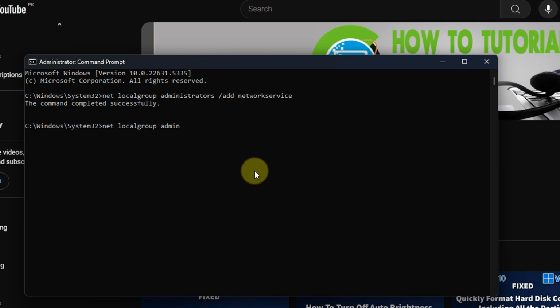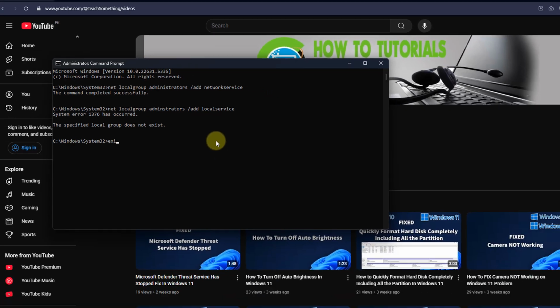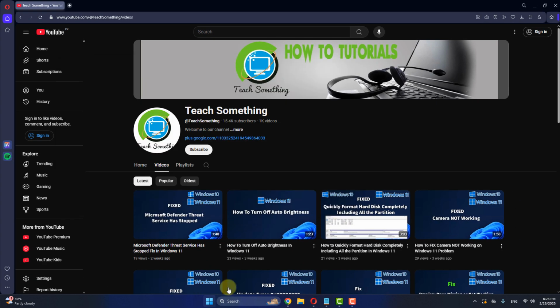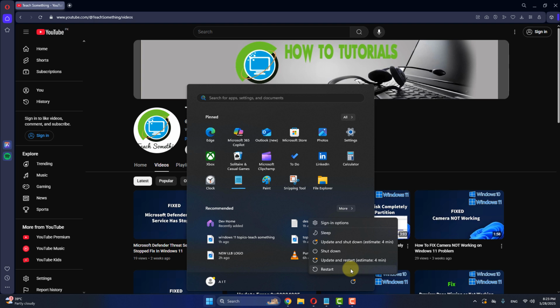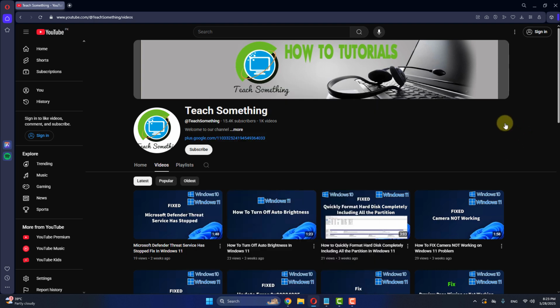After doing this, type the command net space localgroup administrators space slash add space local service and press enter. After doing this step, type exit and exit the command prompt, and after that restart your computer, and I'm sure that after restarting your computer your problem is fixed. But if your problem is still there, then you can try the next method.